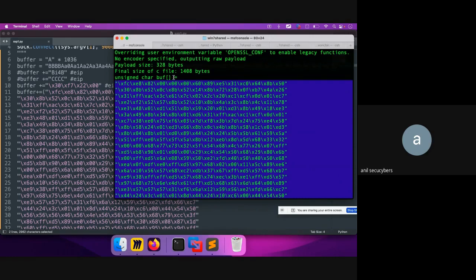It is thinking that I am writing in C language. That's why it is giving me a variable name too for a final copy. So it is generating a payload of 1408 bytes. Final C file is 1408 bytes. So I'll just copy this out.